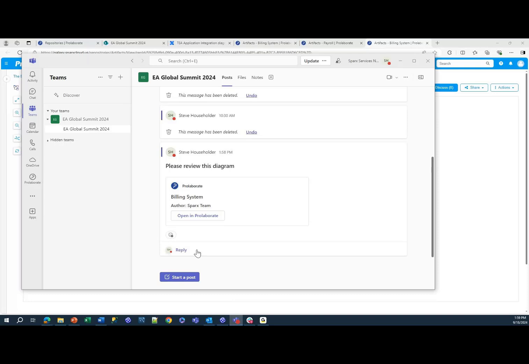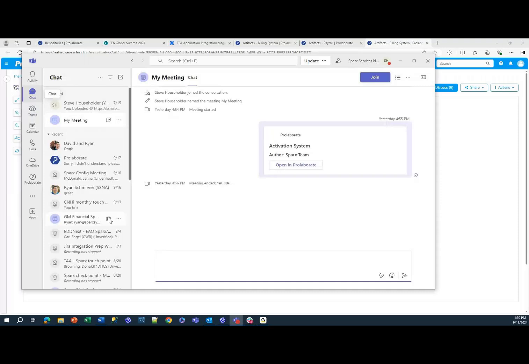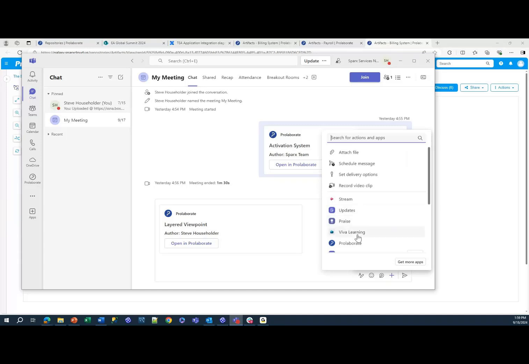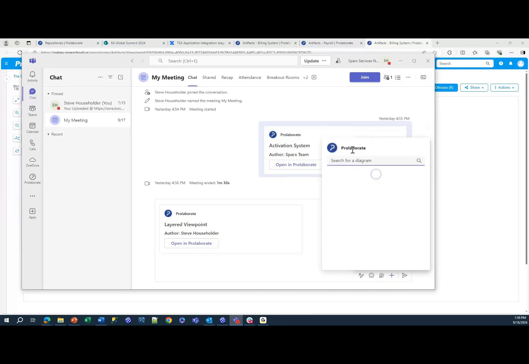For knowledge management, Confluence and SharePoint are a couple of popular sites. For collaboration or sharing information back and forth amongst a team or a set of groups of people, using the share app within Teams is a good way to do that. You can also do it within chats. So if I go to a chat within here, I'm going to go ahead and say I've got a meeting going, let's say, and I want to go ahead and add another diagram to this meeting for people to look at.